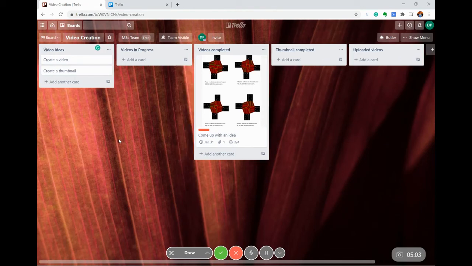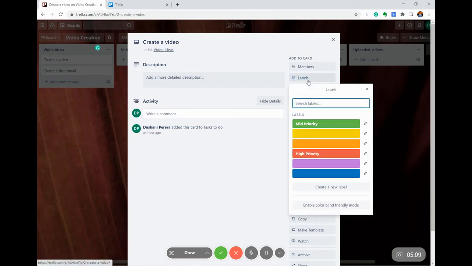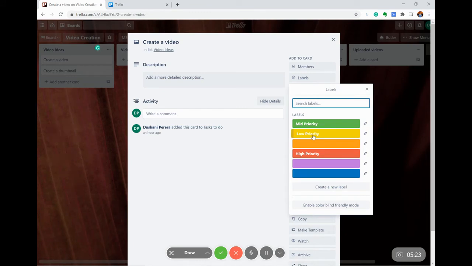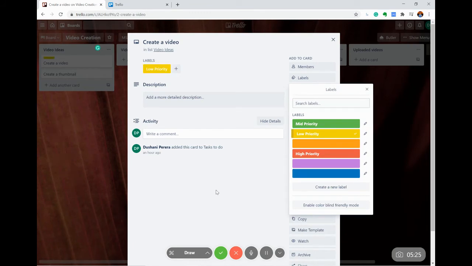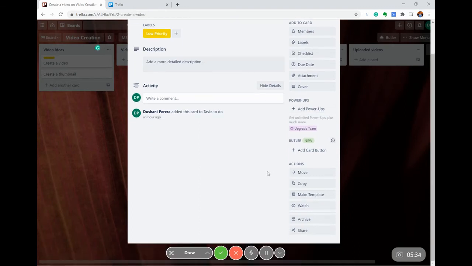So if we wanted to, say for example, take the second card and give it a priority, well, let's say that I'm going to choose yellow and it's a low priority event. This is just for an example. So I can choose that, and okay, now this says that this is of low priority. And then I can give a label, list, due date, attachment, anything of that sort.